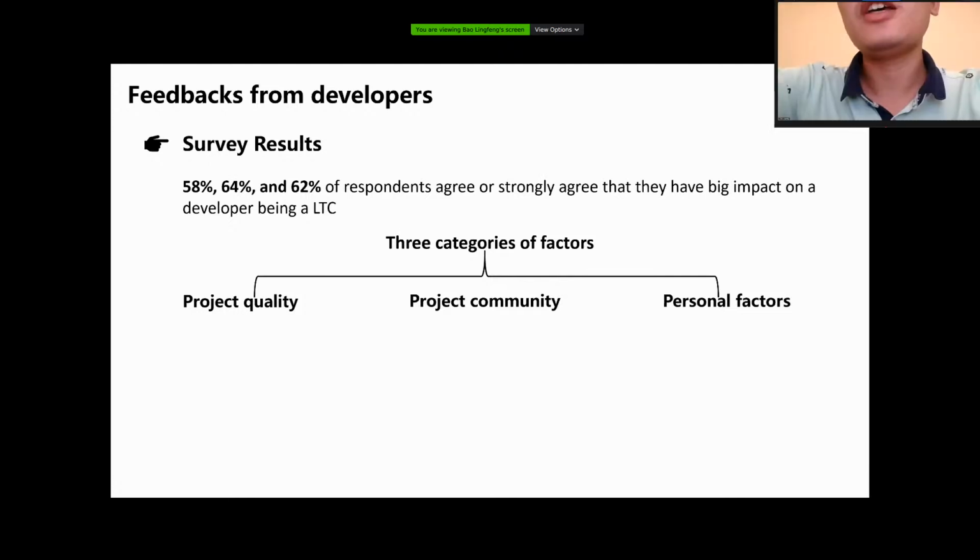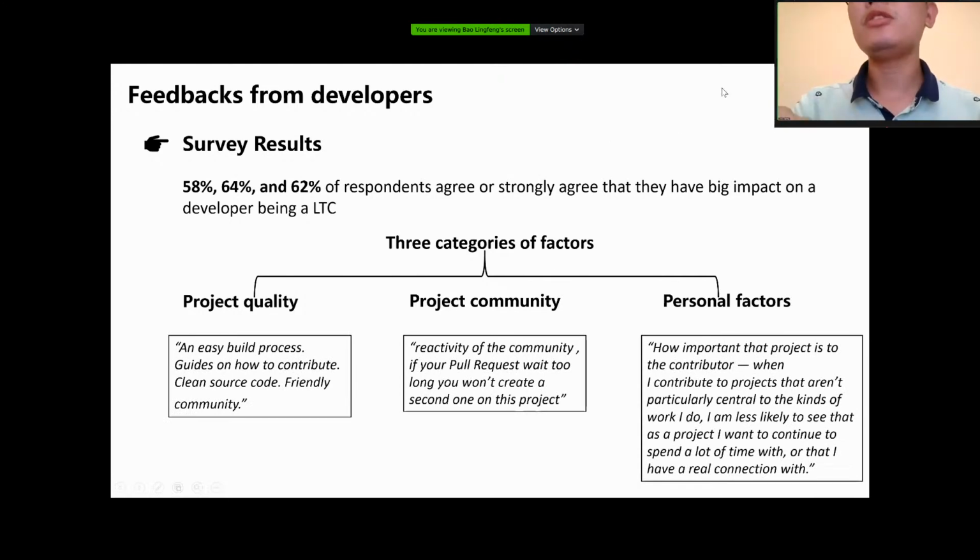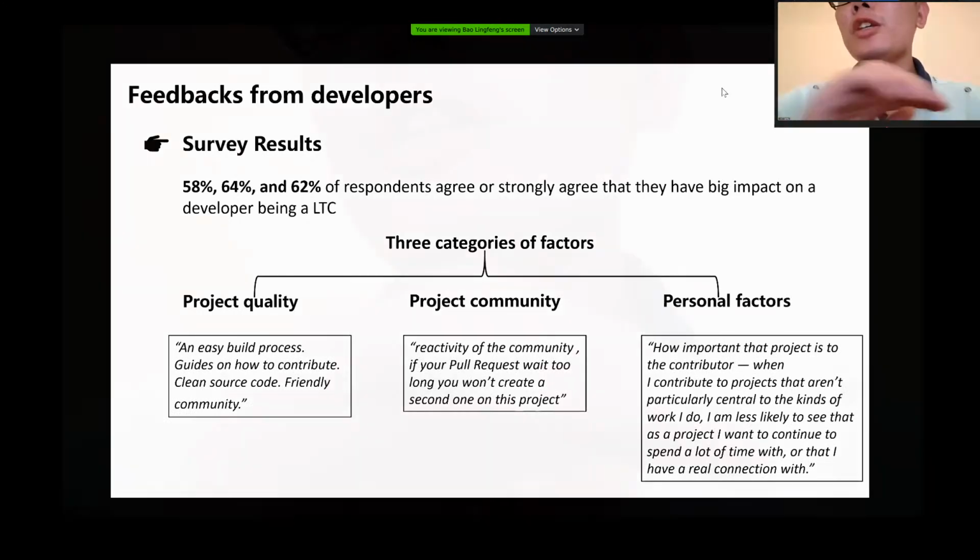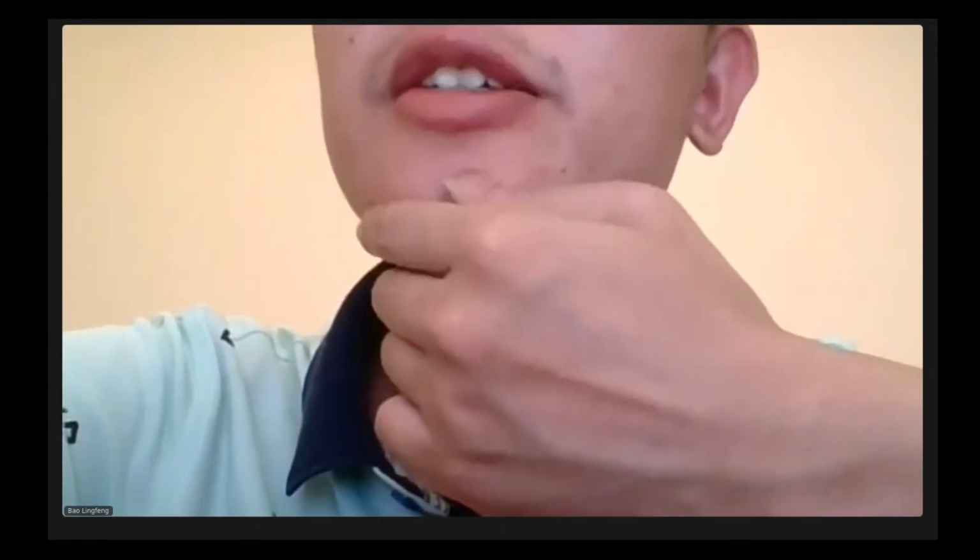the feedback in the survey, they provide here are some comments. Here, for example, this comment says that the personal factor is how important a project is to the contributor. So such a factor is very difficult to model, I think.